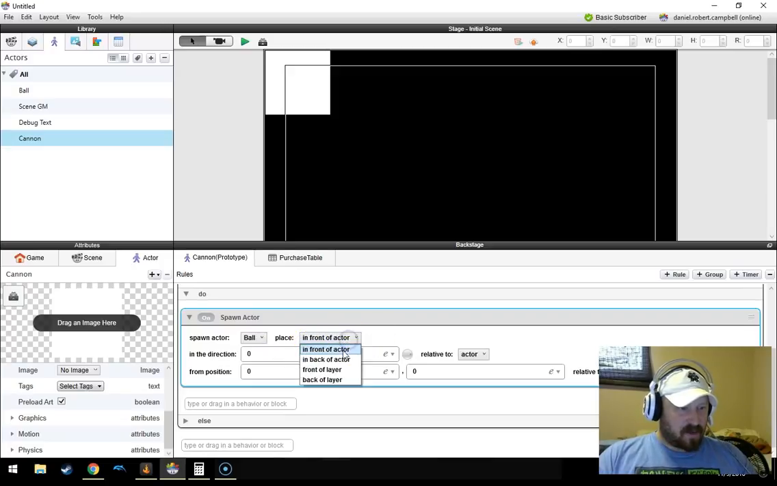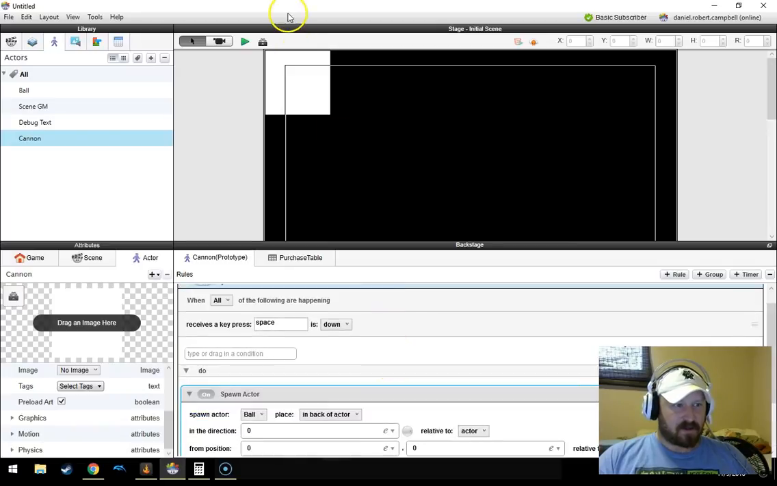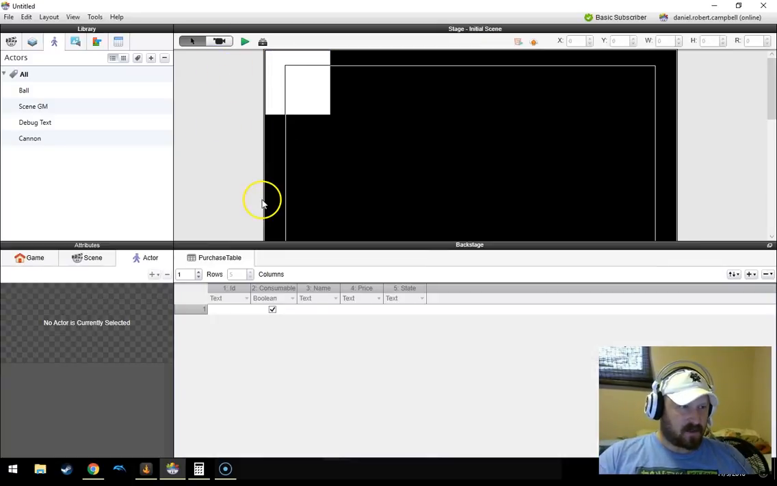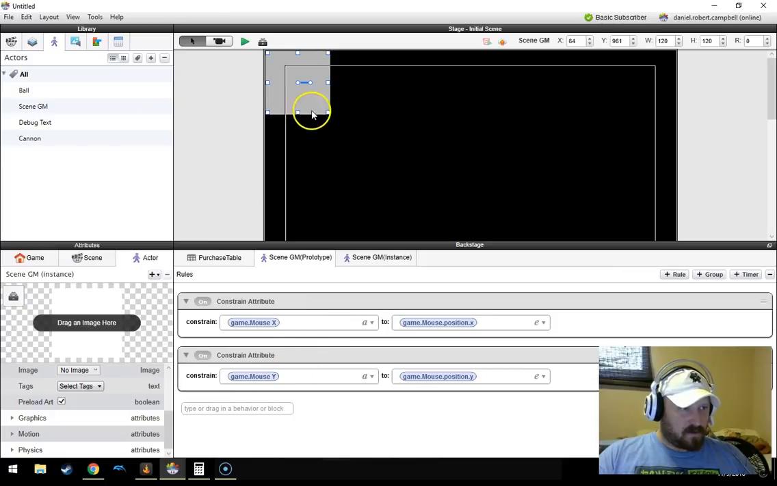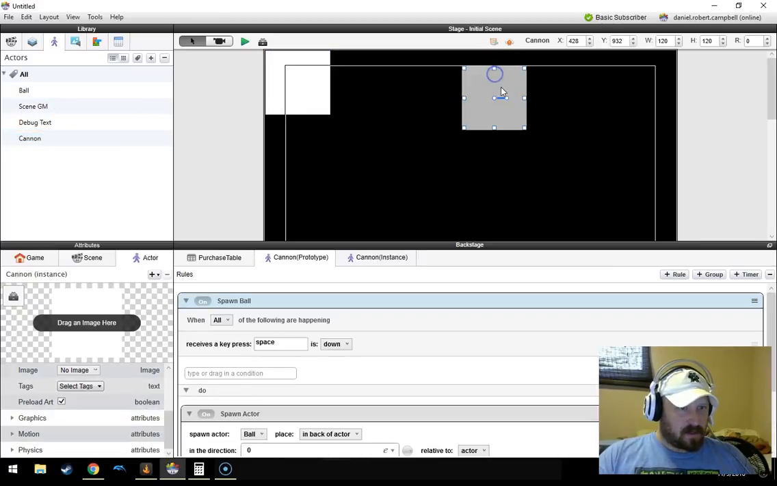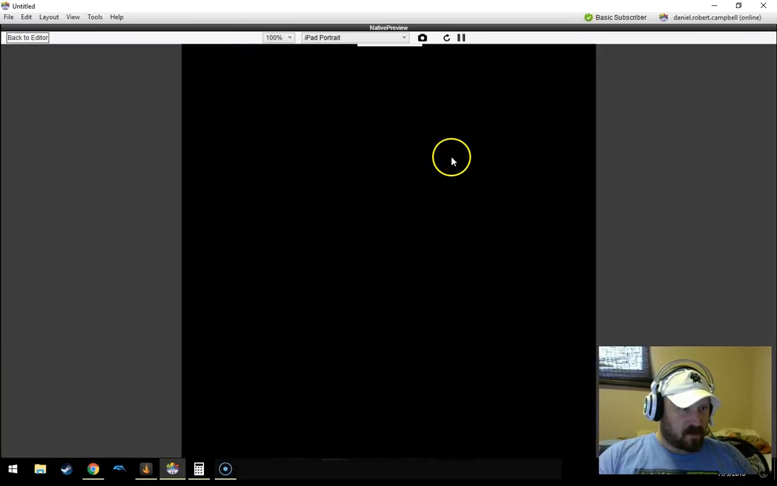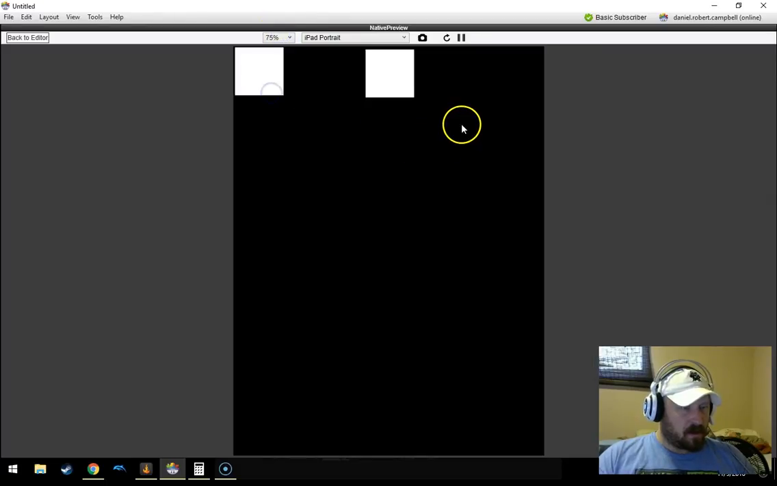All right, so I actually wanted to spawn behind the actor. Basically, if I told it to spawn in the middle of itself, it would show up on top of it in the middle, and then come out. So it'd be kind of awkward. Actually, I could show you that real quick. Drag the cannon in. Yeah, let's just say in front of actor. That's the default. And if I do that, well, not really that good.